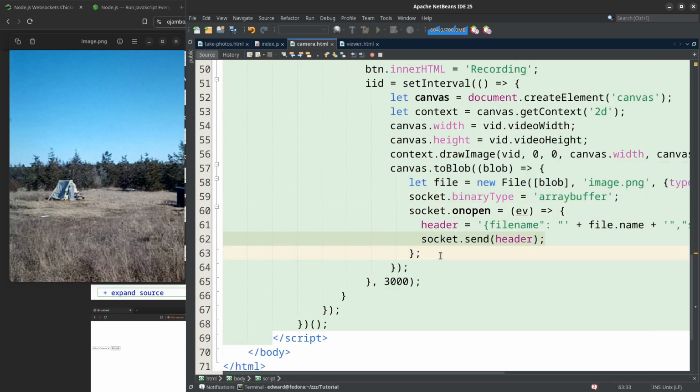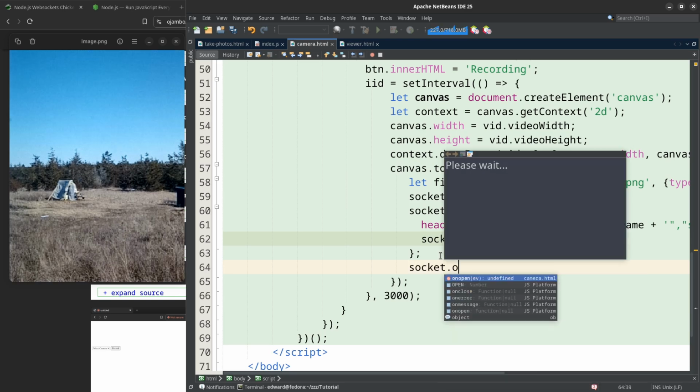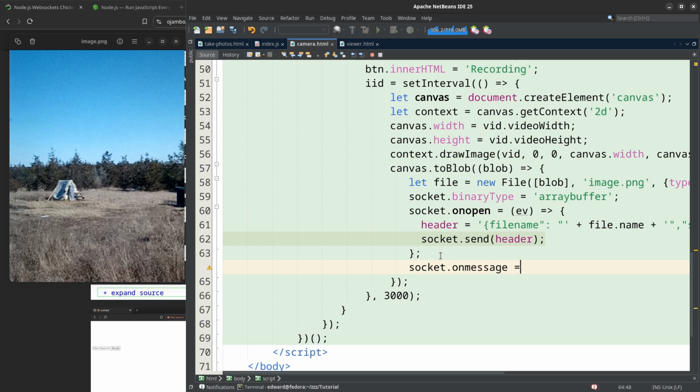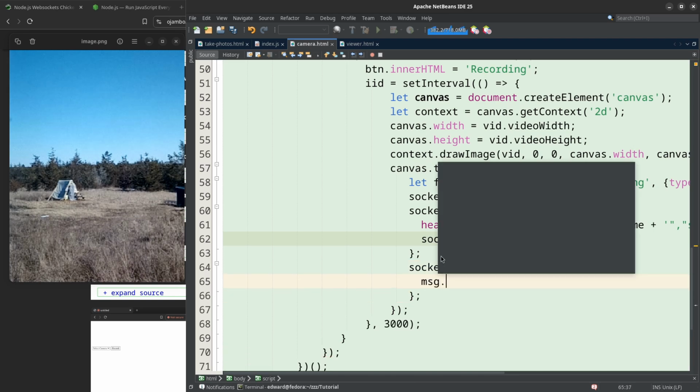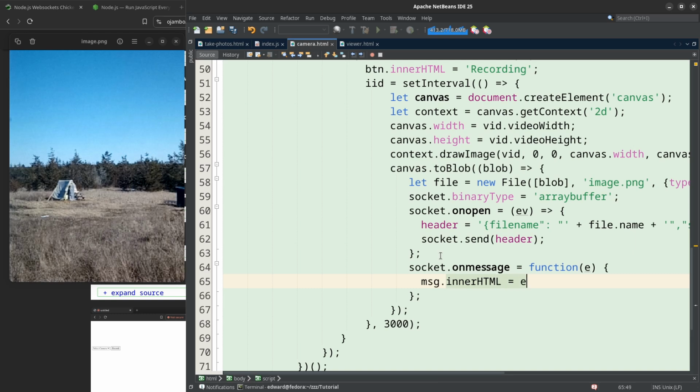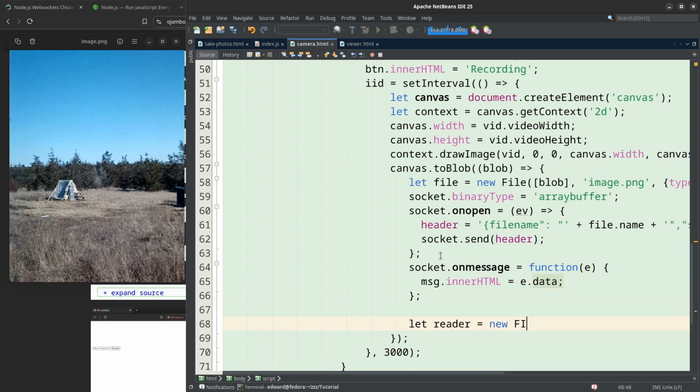Okay, so then socket.onmessage = function, so message.innerHTML = e.data. Then reader = new FileReader(), new FileReader(), let data = new ArrayBuffer.